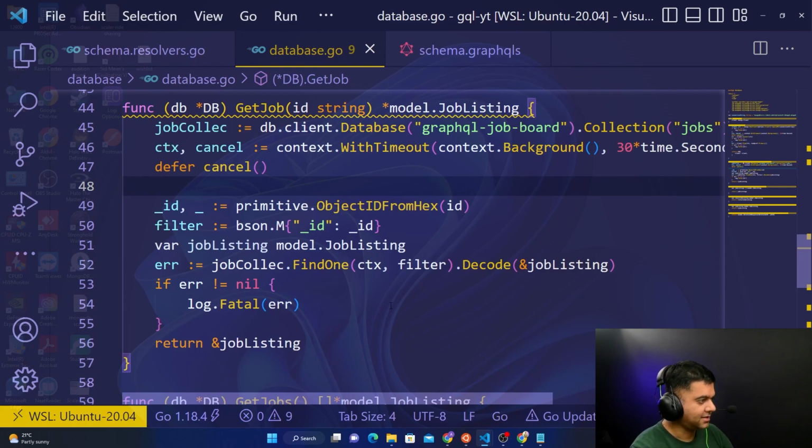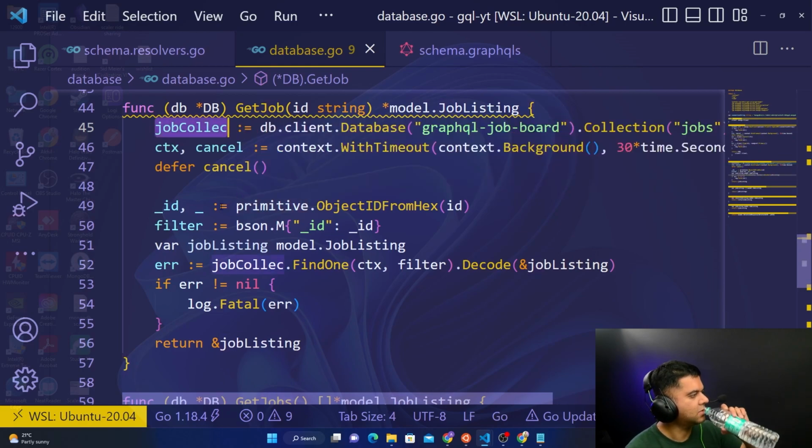So I'll explain this to you so that you can't complain that I didn't explain it. But I'm also assuming that you've already seen all the previous videos, you've seen how MongoDB works. Anyhow, first we'll get our job collection, which we get with the help of client, and this is the database name. The collection name is going to be jobs. So we'll have that in our job collection variable.